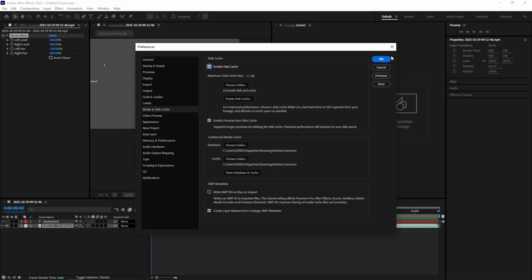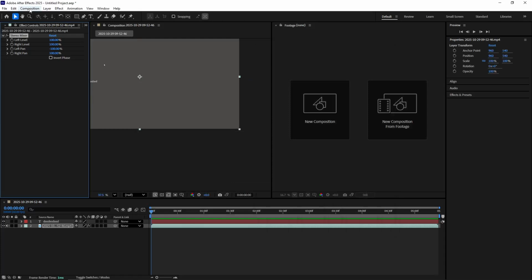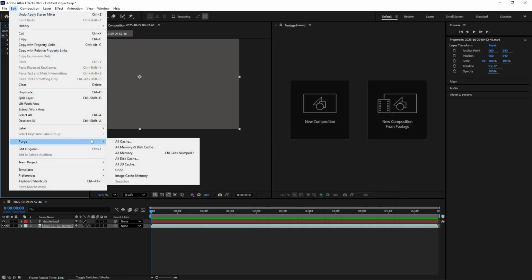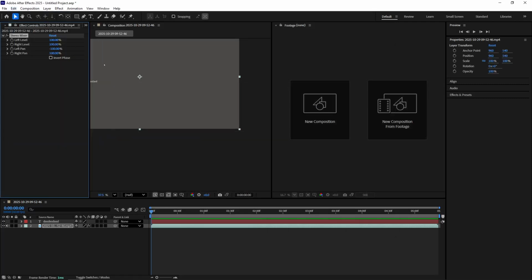While you're in the Media and Disk Cache settings, make sure your scratch or cache drive has sufficient free space and ideally is an SSD for faster read and write speeds. This minor adjustment can make a significant difference in how efficiently After Effects handles files and processing.